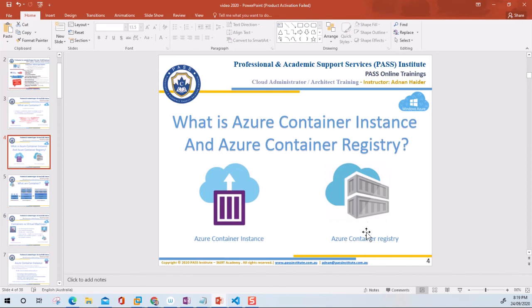Now images can be stored in the container registry, or you can get these images from public repositories such as GitHub or Azure repository, and there are other ways to get the image as well. But in Azure, if you need to store the image, you can use the container registry.